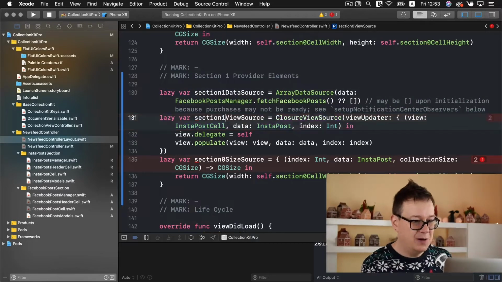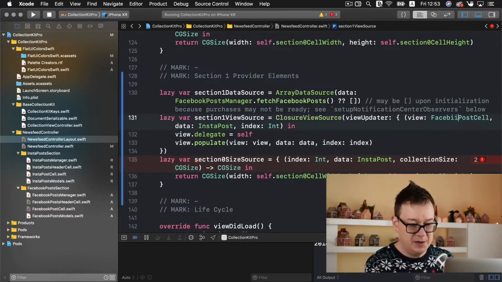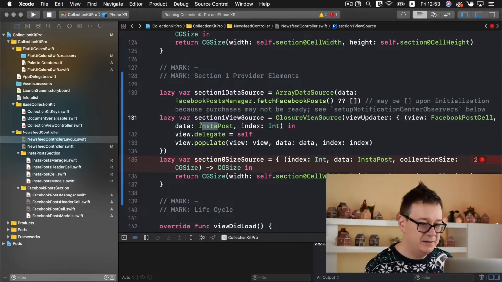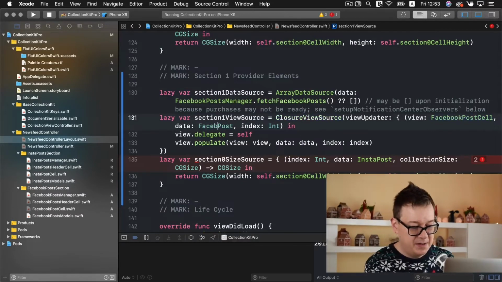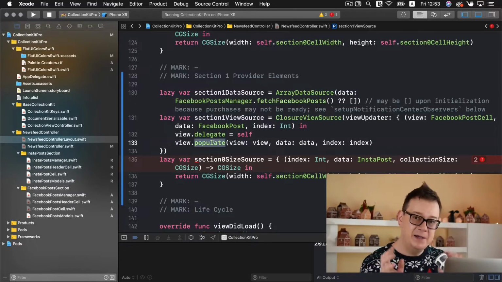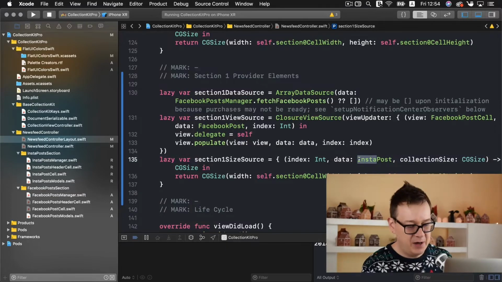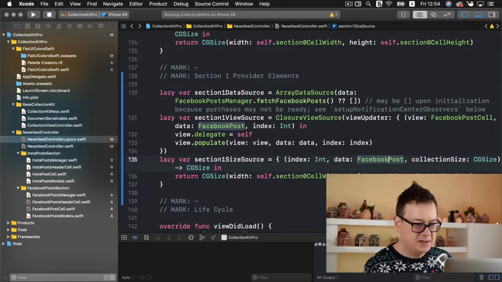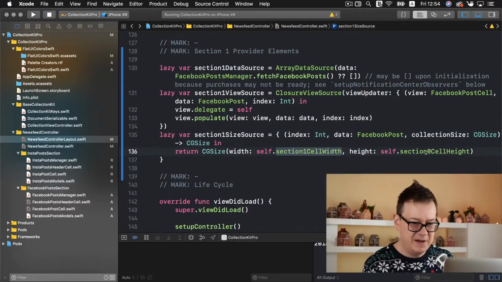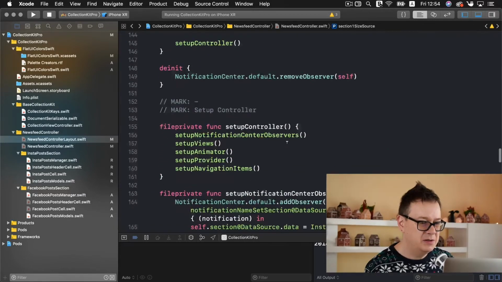So a section 1 view source, and it will be a Facebook post cell, Facebook, and it will return the data as a Facebook post. And we can set the delegate and the populate the same as with the Instapost. So once you get the hang of it, this is very, very simple to add new sections. So section 1 size source, the data will be Facebook post, and section 1 cell width and section 1 cell height. Okay, let's set up our controller.